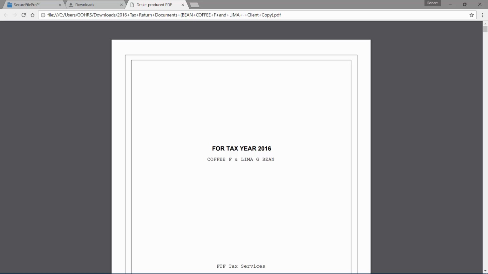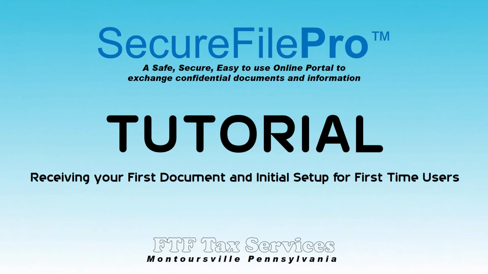Now remember, depending on what software you're using for the PDF download, it may look a little different. But in all cases, when you open the document, it's going to ask you for the password. The password defaults to the last 5 numbers of your Social Security number, and you should be able to open it up no problem. So that's an introduction to receiving your first document and initial setup for first-time users of Secure File Pro for exchanging documents and information.